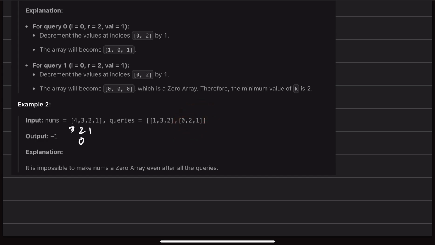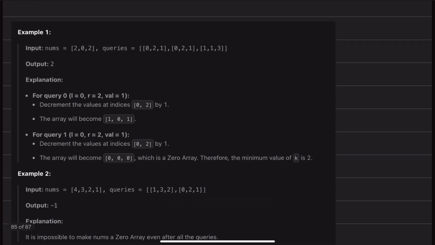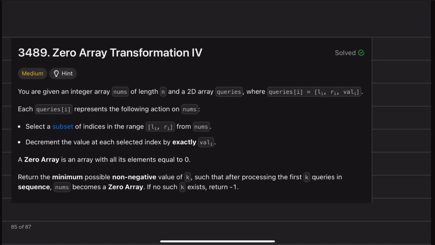We can use this query only once, and we have to decrement this value exactly by this value, and we have to make this 0. So in this case you won't be able to make it 0, so that's why you have to return -1. Okay, so I hope you were able to understand the question.